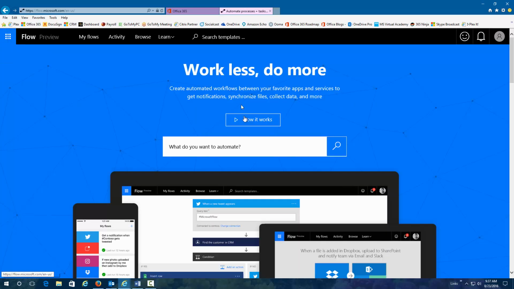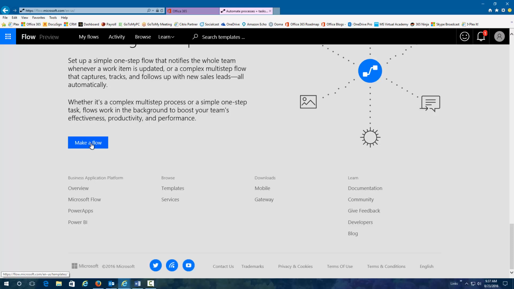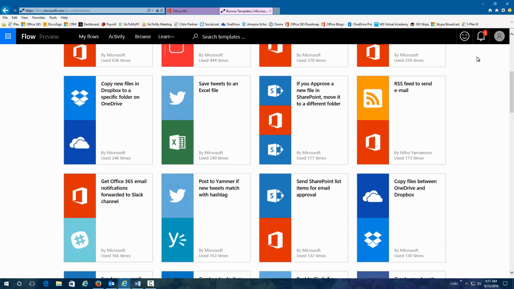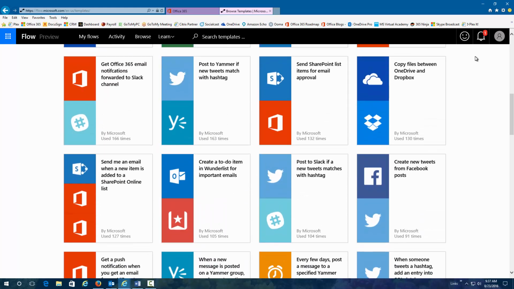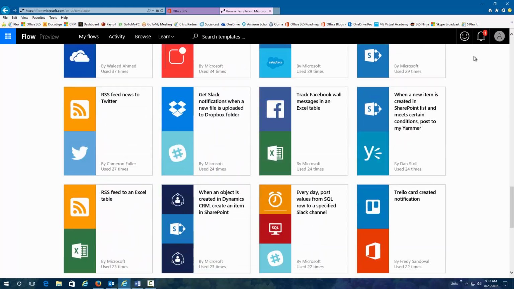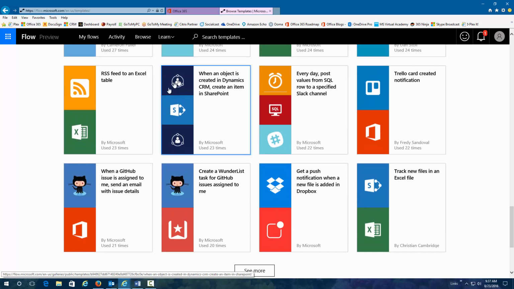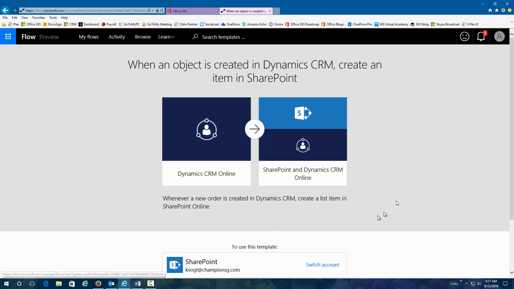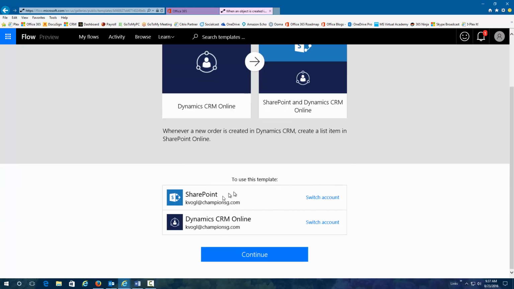To go back to the preview here, if we wanted to create another flow, let's see what else they have here that I could create for you today real quick. You can see this does not take long. Here is a CRM to SharePoint. So you're going to need a Dynamics CRM account, a SharePoint account, and a CRM Online account, which luckily I have all of them. You can see that it's already got it here. I can hit continue.